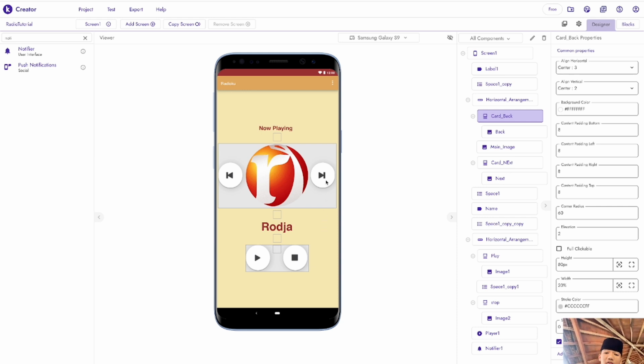So the preview, if you click this, it will show the thing that I showed before. Maybe you can try that on your phone. And if you want to upload that, you can go here to test. Export. Next, we're going to export this app to be an Android app.